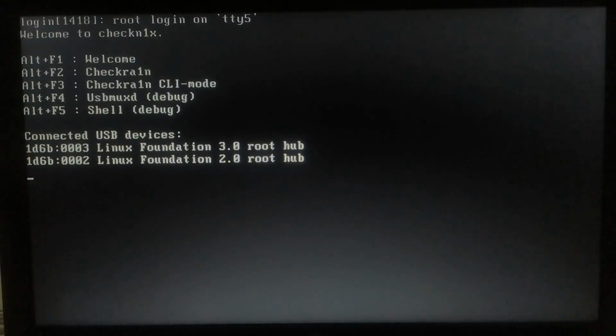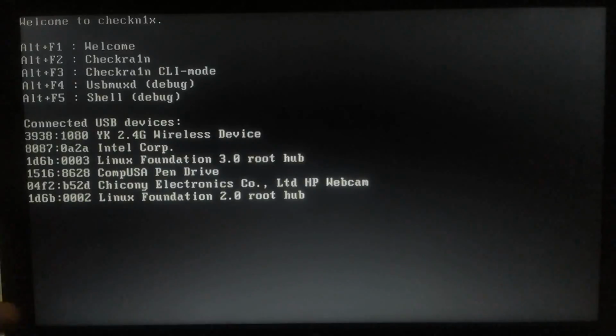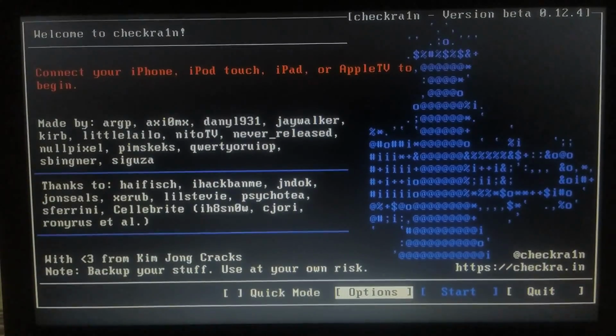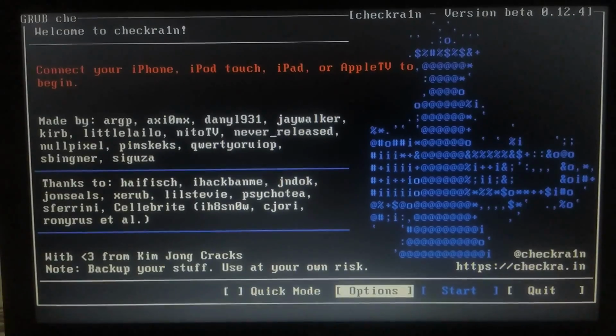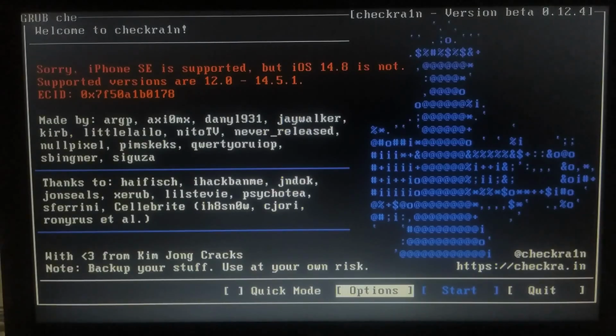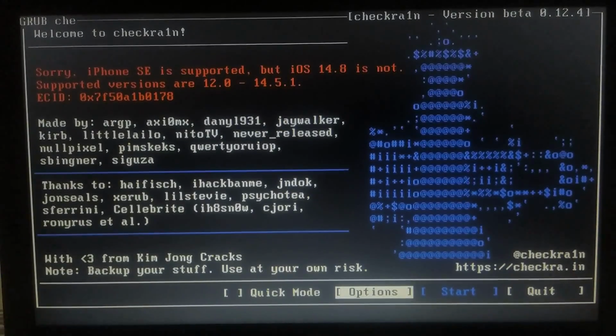Press Alt and F2 for Checkrain, and if it is not working for you, you can press and hold the FN key, Alt and F2. All right, so Alt F2, and you will see that Checkrain is up. Now I will connect my iPhone to this computer. All right, as you can see, I have connected the iPhone. It says that 14.8 is not supported, and it's an iPhone SE.